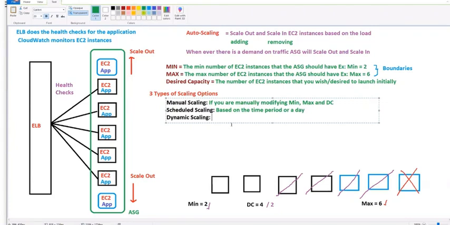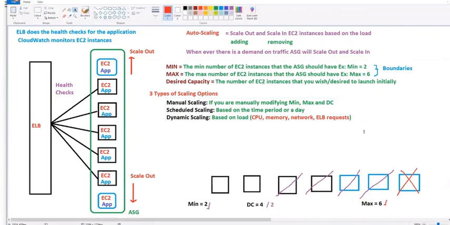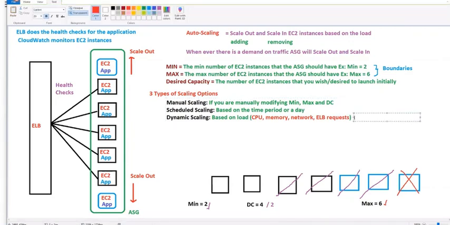And dynamic scaling, meaning runtime scaling, is based on load. Based on the load, automatically, it will check the CPU. It might check memory, network, or how many ELB requests. Guys, all of these, CPU, network, we call them metrics.